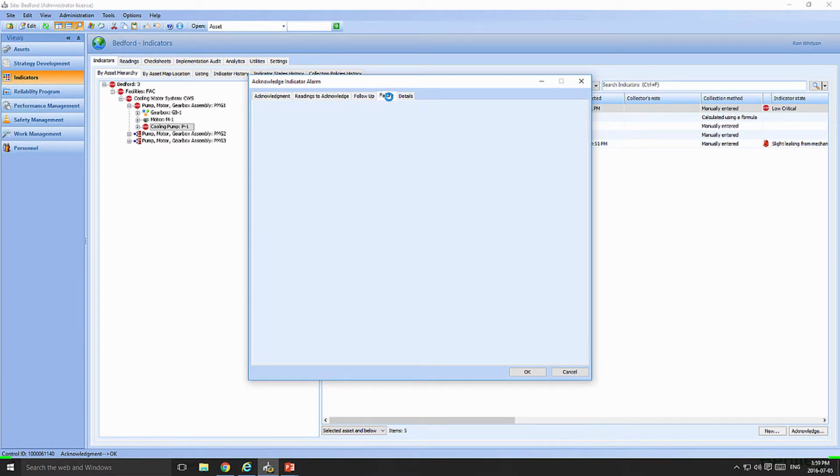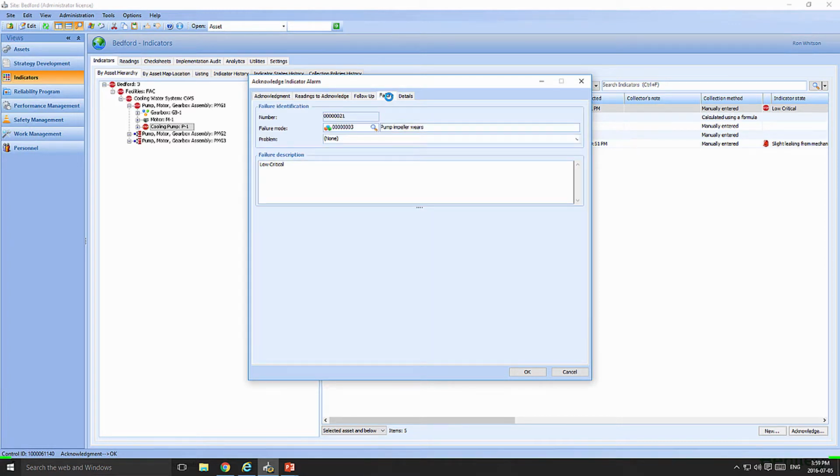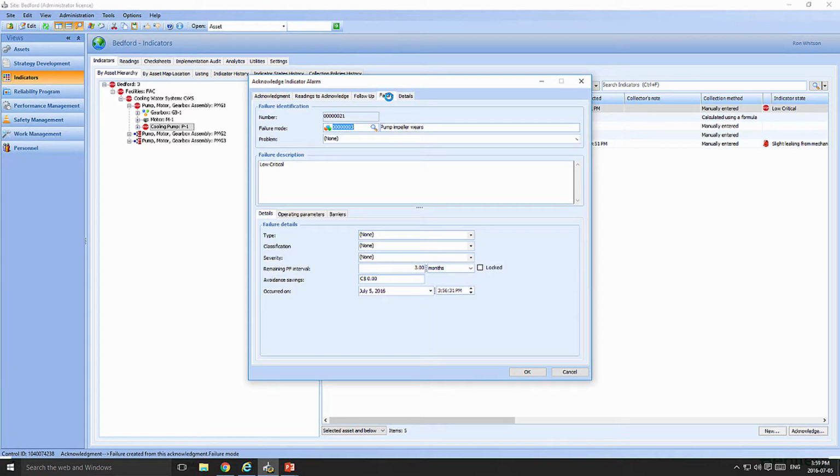We can also view information on the Failure tab. Here you can see the failure mode that is indicated, the failure severity, the failure effect, and the P to F interval, indicating the amount of time before this partial failure progresses to a full functional failure. Let's acknowledge this alarm with a work order.